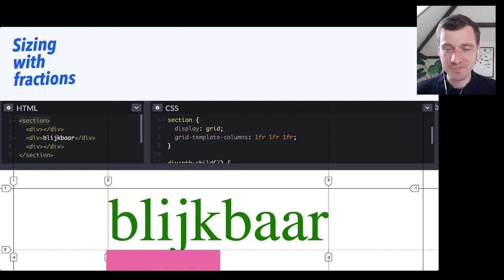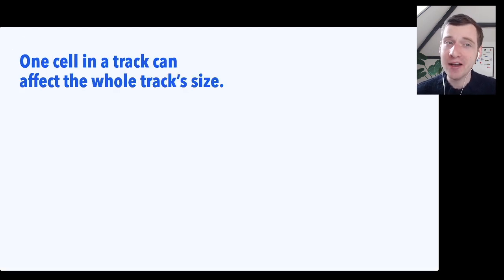So yeah, it makes sense, but it is a bit confusing sometimes to people. So basically this one word, one cell in a track, can affect the whole track size. It makes sense if you remember that all of these cells are part of the same grid, so they influence each other, and that is a feature, but it can be a bit confusing at times.